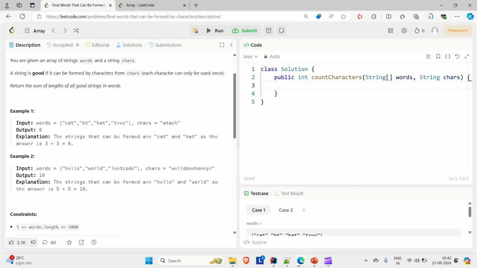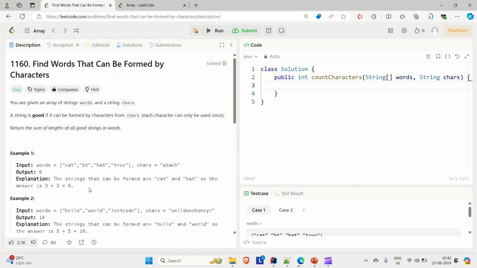Okay, and you can see the strings that can be formed are hello and world. So the answer would be 5 plus 5, which is 10. So this is what we have to return.